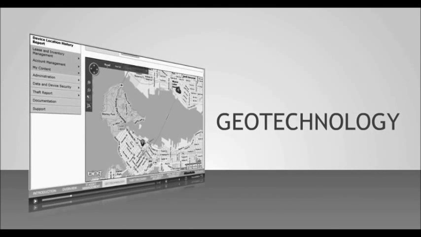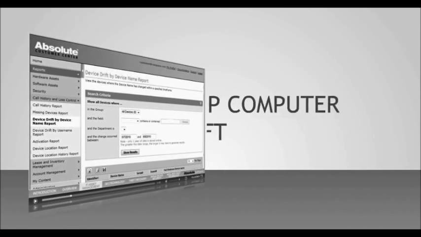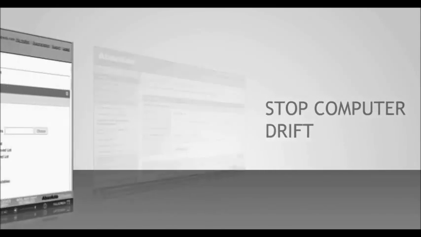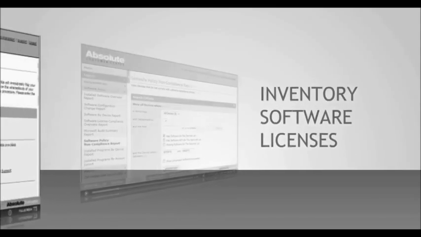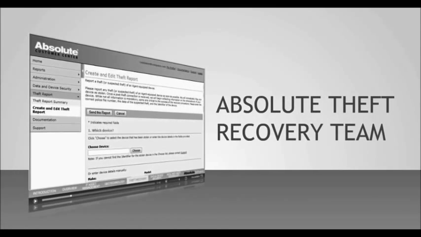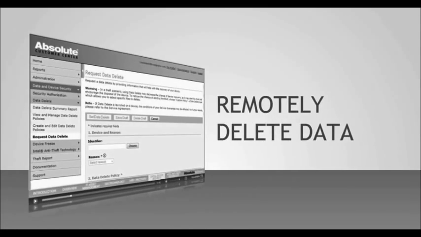Track the physical location of each asset. Return leased computers on time. Manage software inventories. Report a theft and recover stolen assets, and deactivate or remotely delete data from a lost or stolen device to complement encryption.